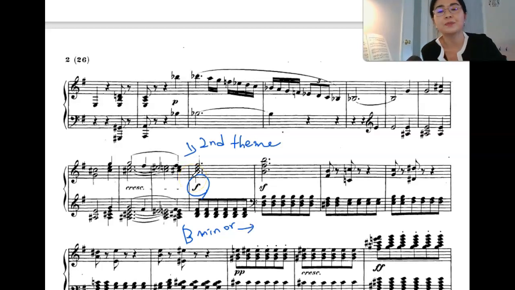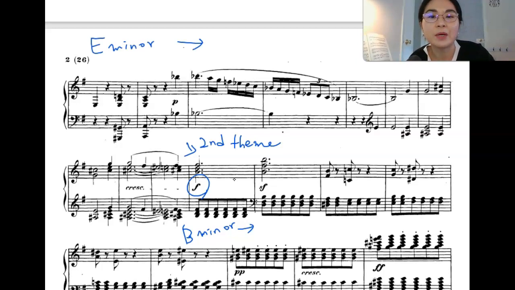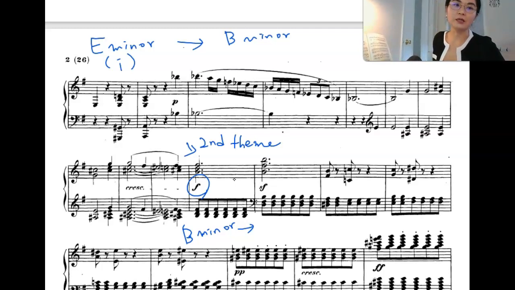And what's the relationship of B minor and the original key of this piece? The first theme was in E minor, and then in the second theme, it modulates to B minor. So E minor is the tonic chord of this piece, and B minor is a fifth above E minor, right? So starting on E: 1, 2, 3, 4, 5, E, F, G, A, B. This B is the fifth note of E minor. So the dominant chord of E minor is the B major chord.